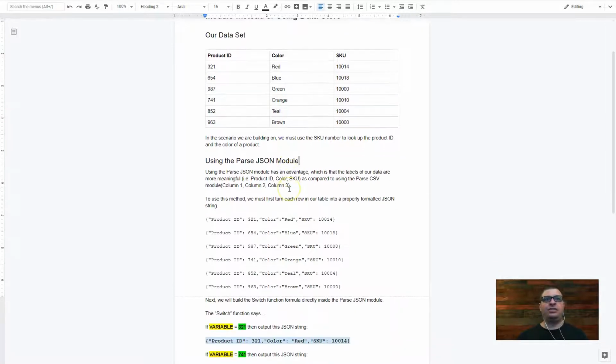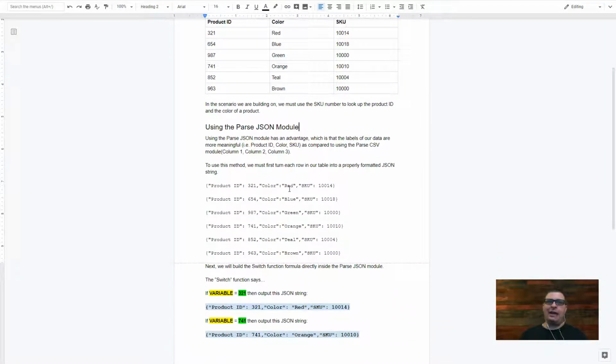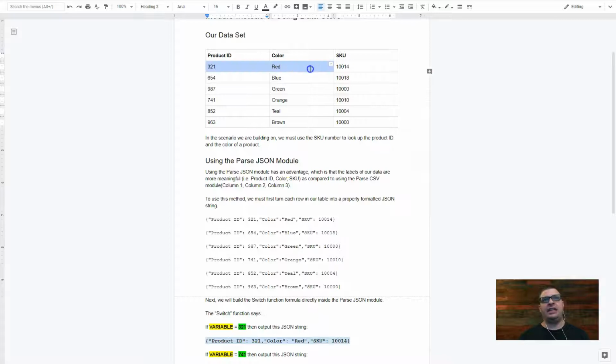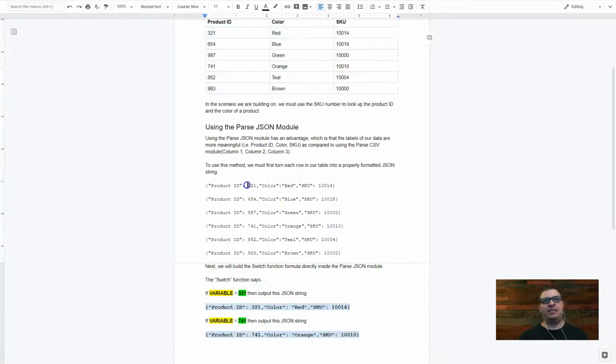We're going to use a Parse JSON module and a switch function. Basically the way this works is I've turned each of these lines into a simple JSON string. This is valid JSON that represents each one of these lines. So here are each one of my lines: the product ID, the color, and the SKU for that product.